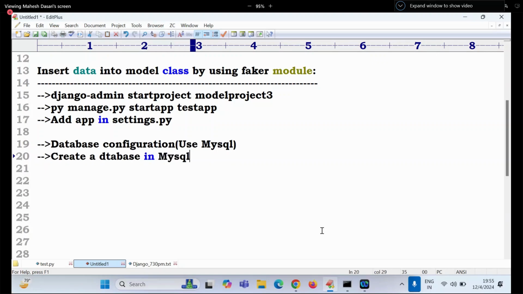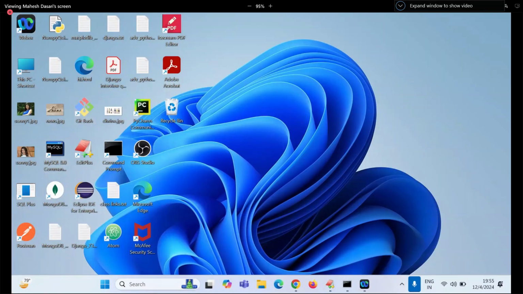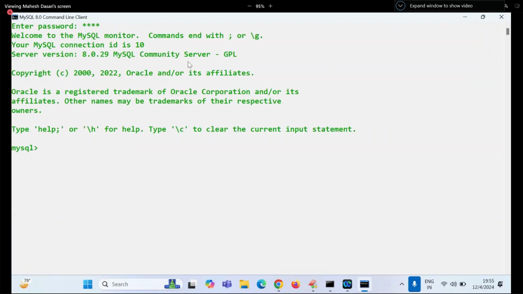For our batch, I have to create it. So compulsorily MySQL should be available in your machine. In my machine, MySQL is there. Username and password are root. Show databases. There are so many there.